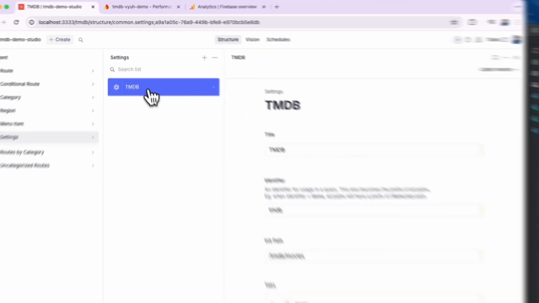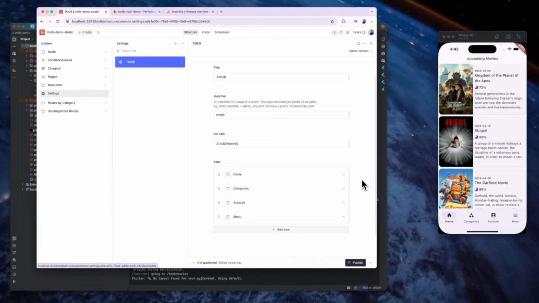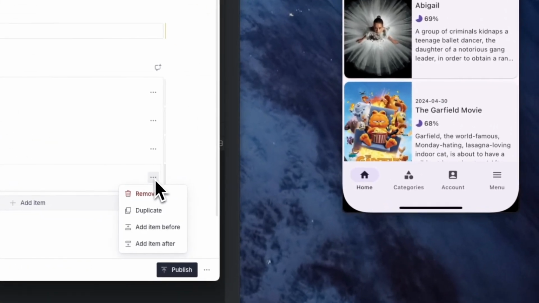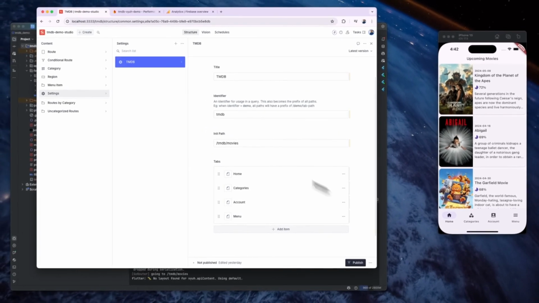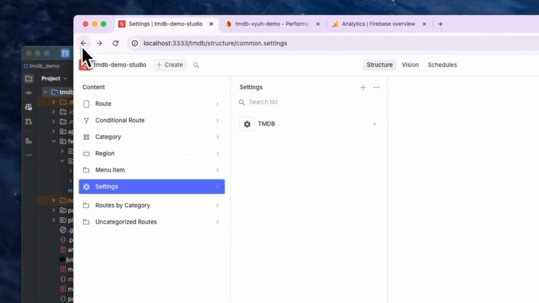So I created settings for TMDB, which is the movie database. And you see that you have 4 tabs, and the last one being the menu tab. I can, of course, choose to remove this tab, let's say, and that'll go away from here as well. I won't do it right now, but we'll do it a little later maybe. So let's go back to the home.